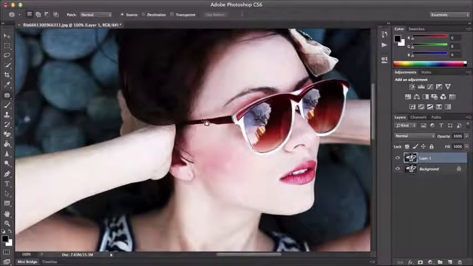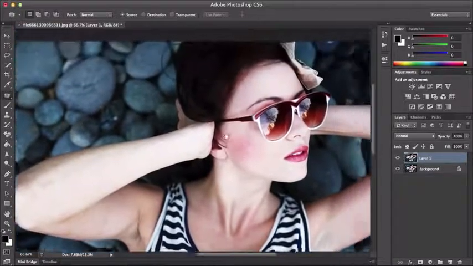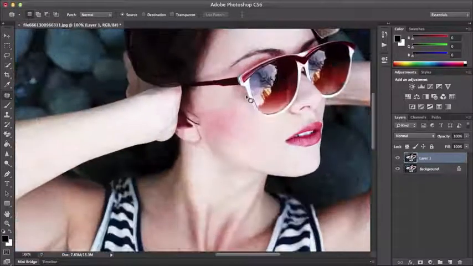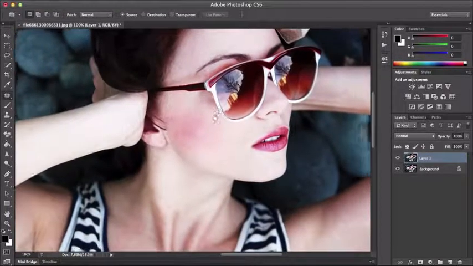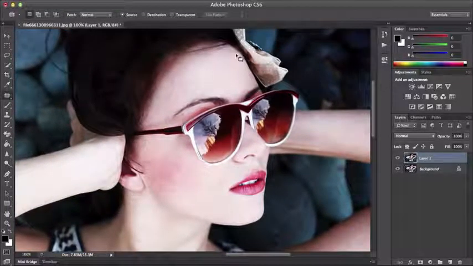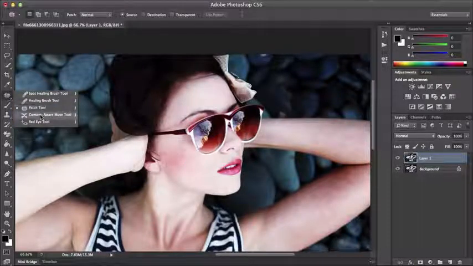The next one is the patch tool. The patch tool basically works as if you were to copy something. So say, like, I don't know, you could say this piece right here of this hair, you can circle it if you want to remove it, and you would click and drag away from that, and then you let go, and then press Command D, and then we'll get rid of it. So that's one of my favorite tools, the patch tool instead of the spot healing brush tool.